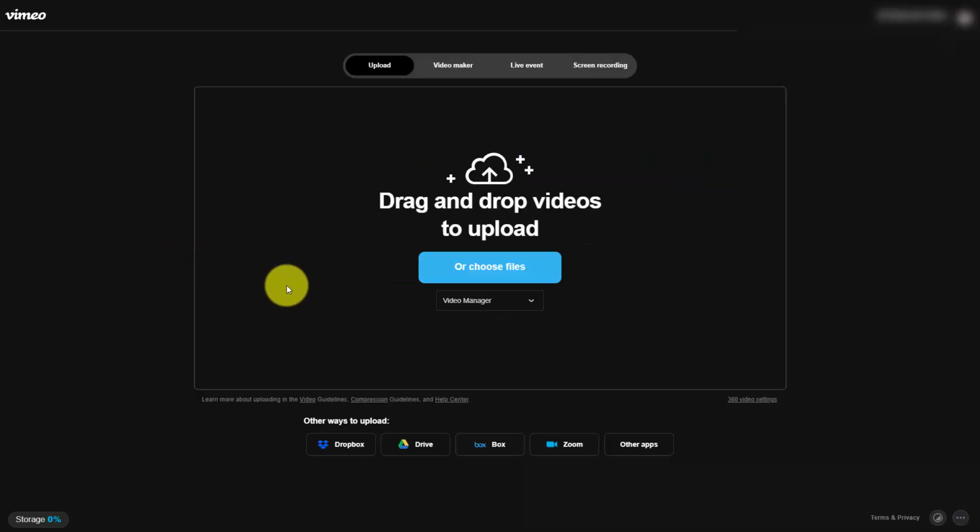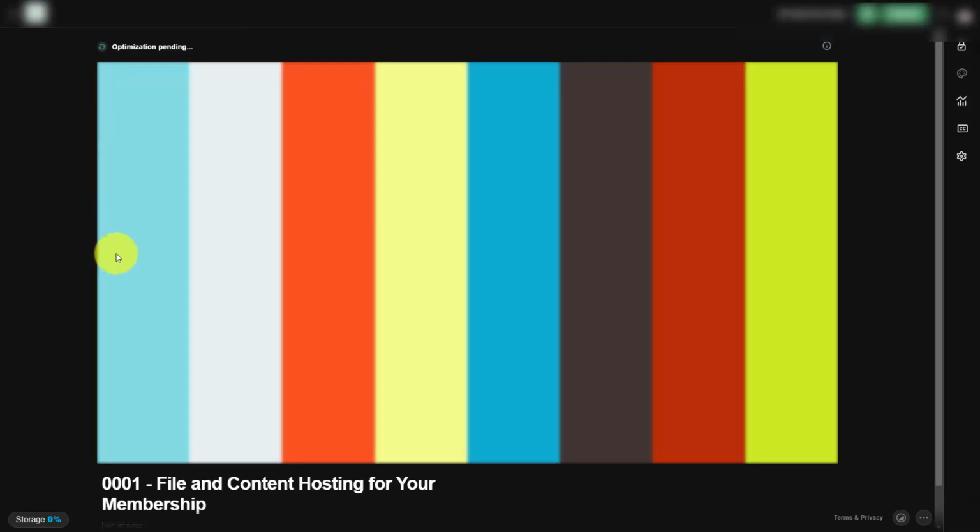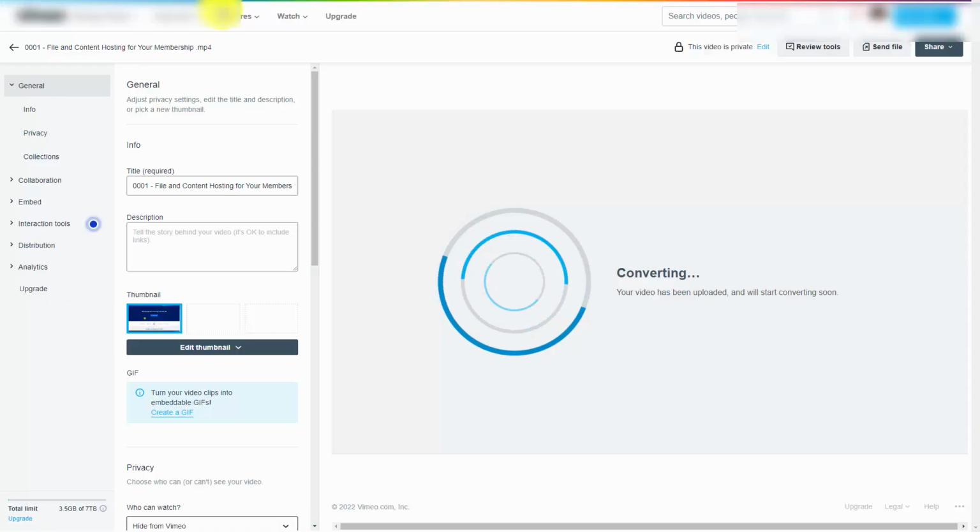Typically what this is going to involve is you uploading the video to the platform that you are using. Once you have the video inside of the platform, what Vimeo then will do is optimize the video. Inside of most video hosts, you are going to be able to customize a video by adding a thumbnail. So if you have a custom thumbnail for your course inside of your membership, you can update that video by adding the thumbnail to the file.